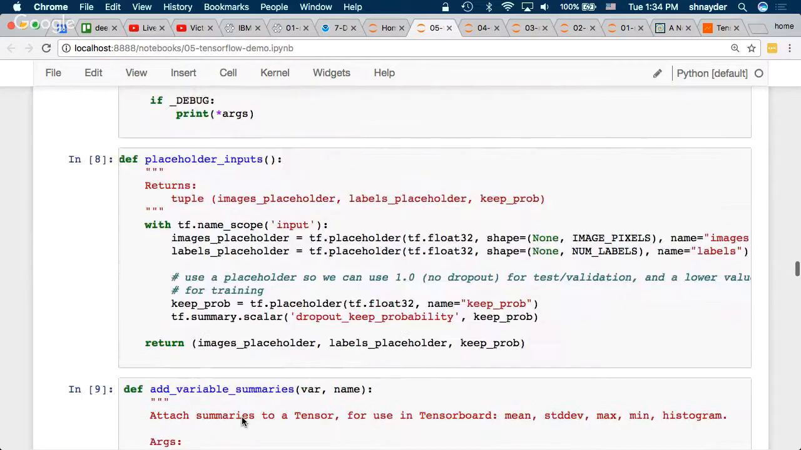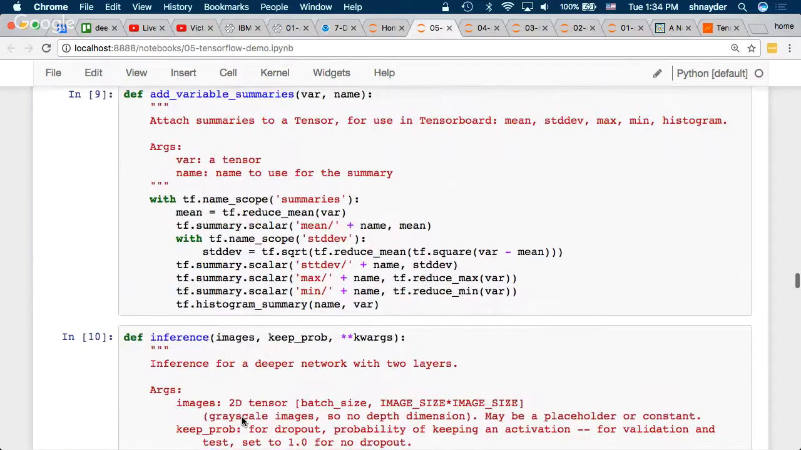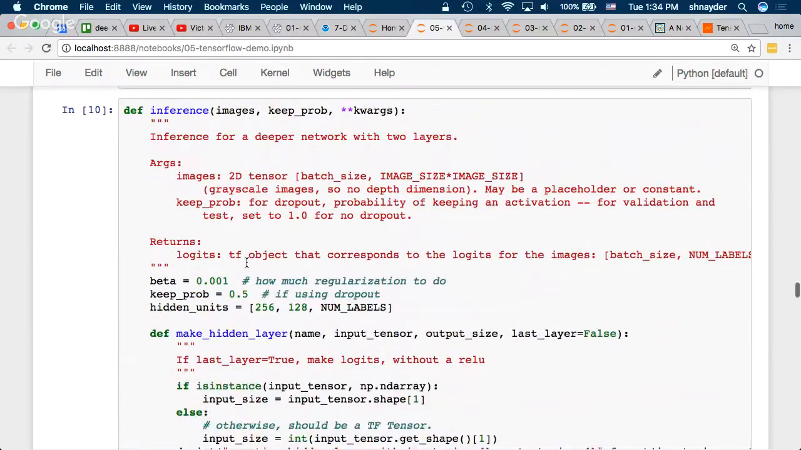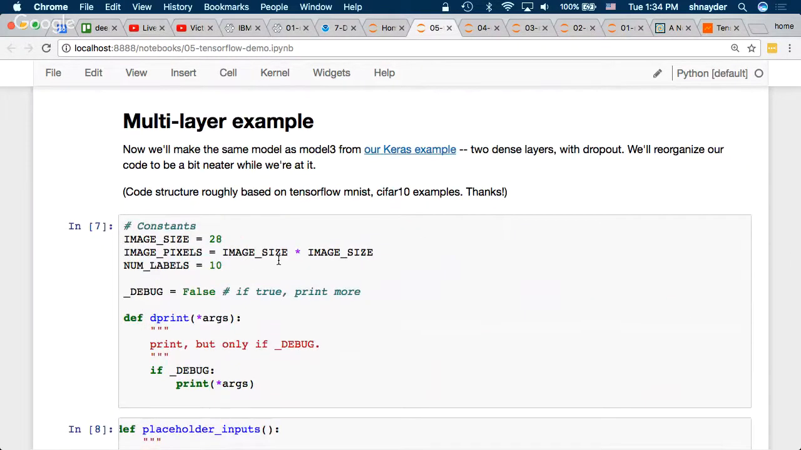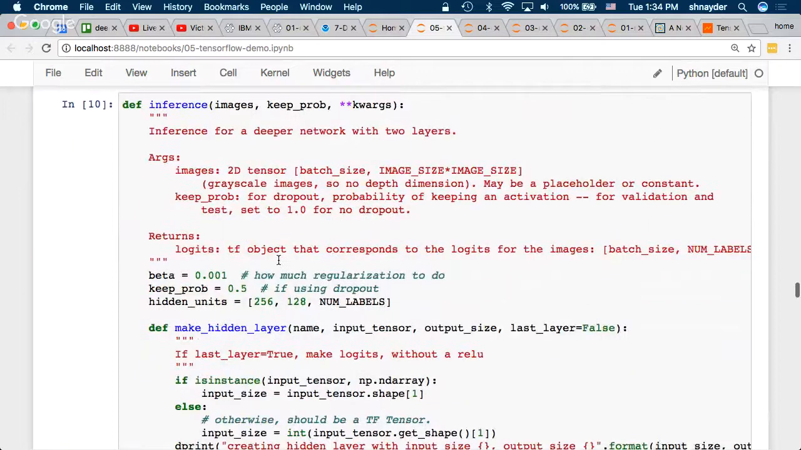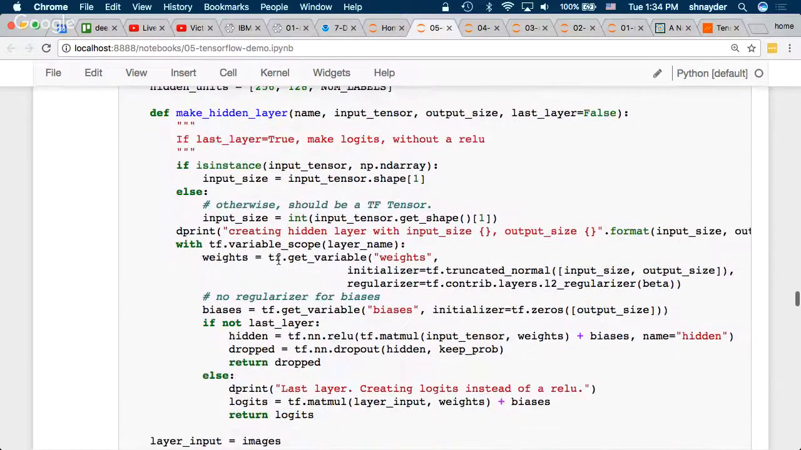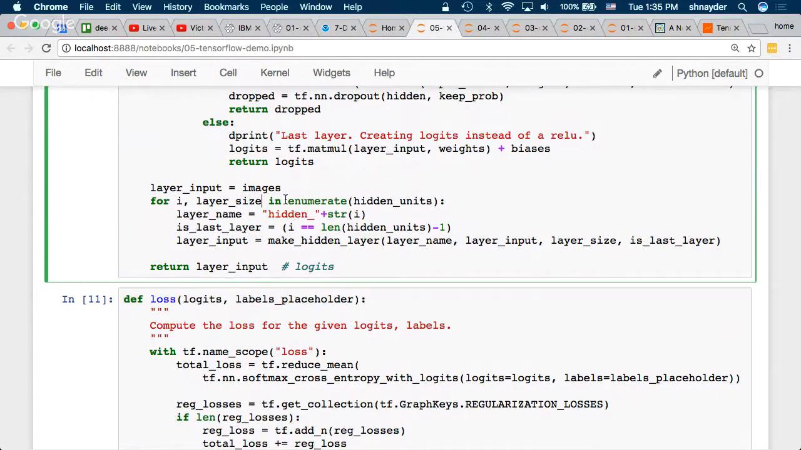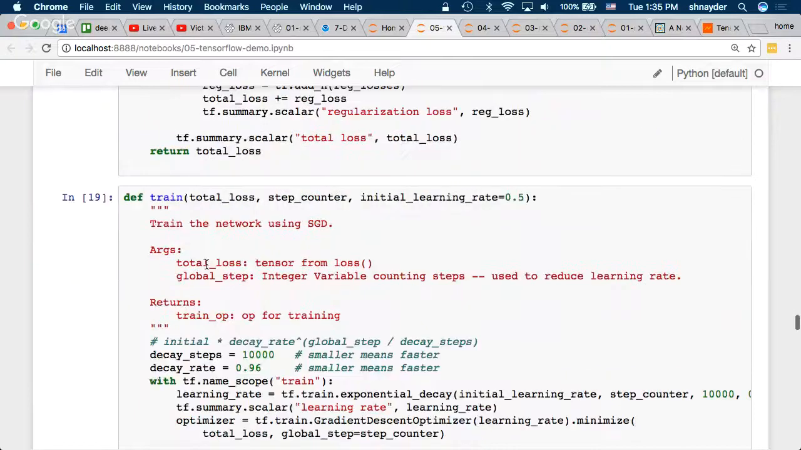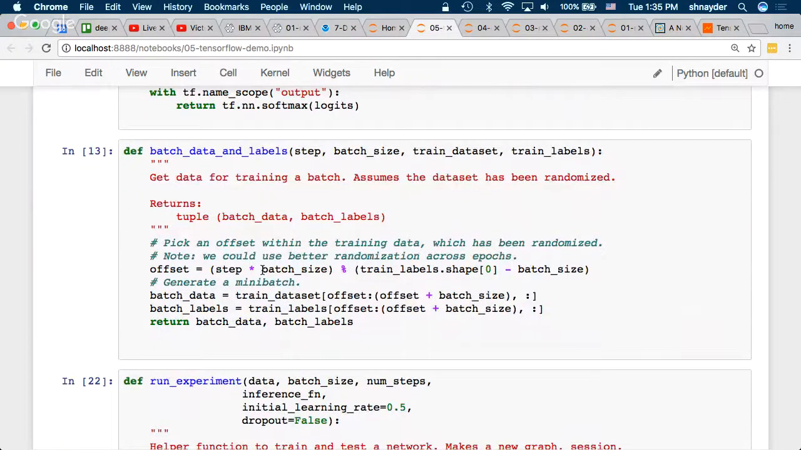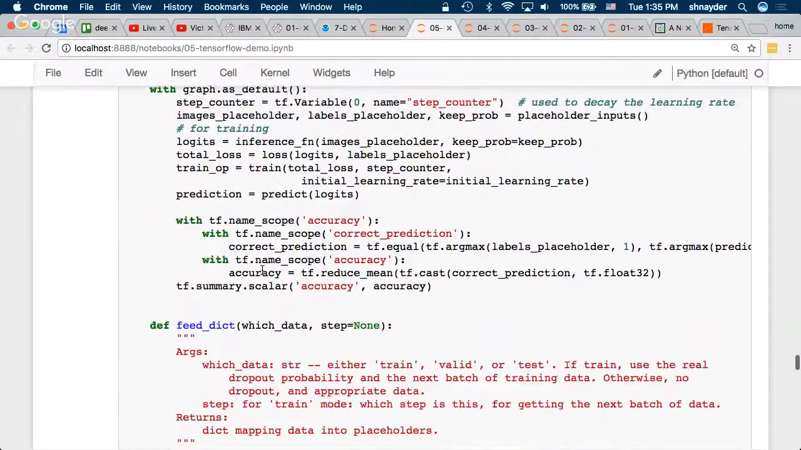If you have multiple layers, it helps to reorganize your code, and this also adds the TensorBoard information so you can actually look at what's going on. Starting from here, here are my inputs, here's the TensorBoard information to log, here's the actual network structure, and here's a way to make a hidden layer. For multiple layers, I make the layers and give them the right names. Here's the loss function, here's the actual training function, here's how I'm going to predict, put it all together, doing the data batching, and then here's how you run the experiment.